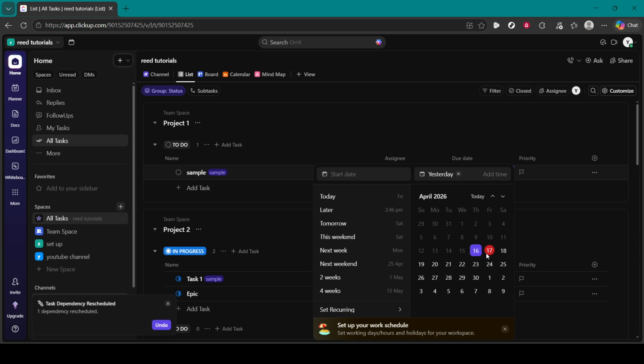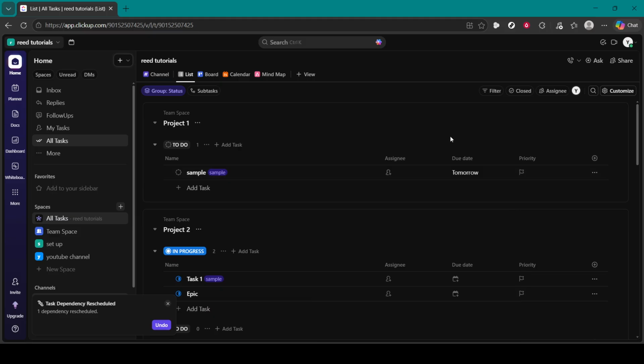If a task spans multiple days, adding both a start date and a due date allows ClickUp to display a bar across that range. If you only set a due date, it will show as a single day point, which still works fine. Consistent dates are what make your timeline trustworthy.